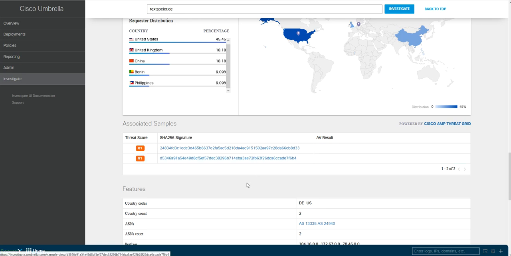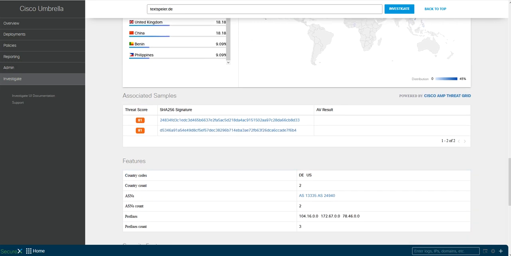Associated samples provides a list of file samples that are known to Cisco AMP and Threat Grid along with their SHA-256 fingerprint, and any AV scanning results. So the features area contains general DNS information for the domain. So these features include standard DNS information like time to live or TTL for a domain, along with information that is unique to the Umbrella service perspective on the world, such as geo distance between hosts serving the domain.